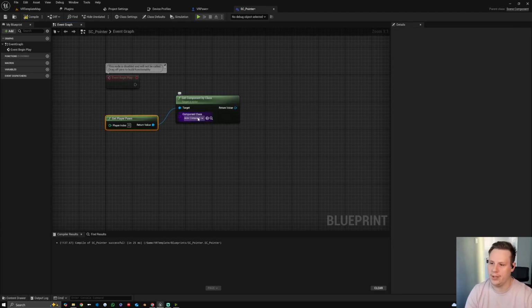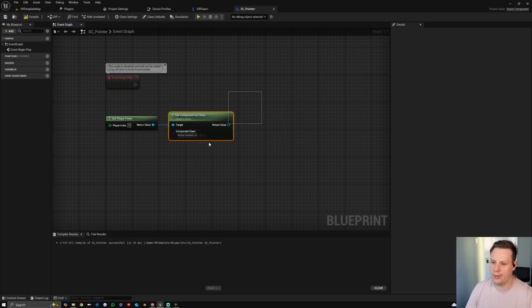It's just going to be the first one. And then we're going to do get component, so motion controller component. And now we actually have access to the motion controller.